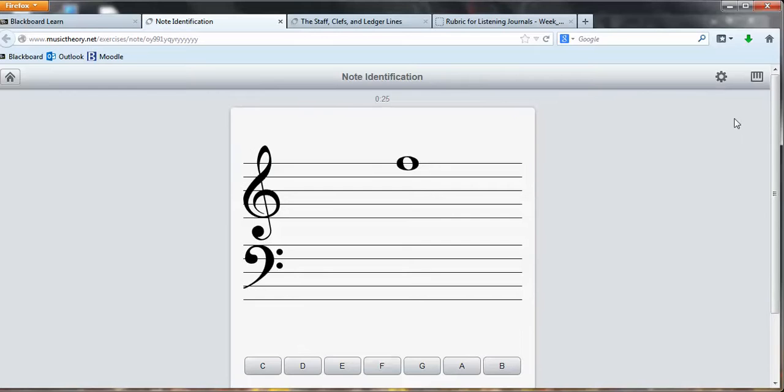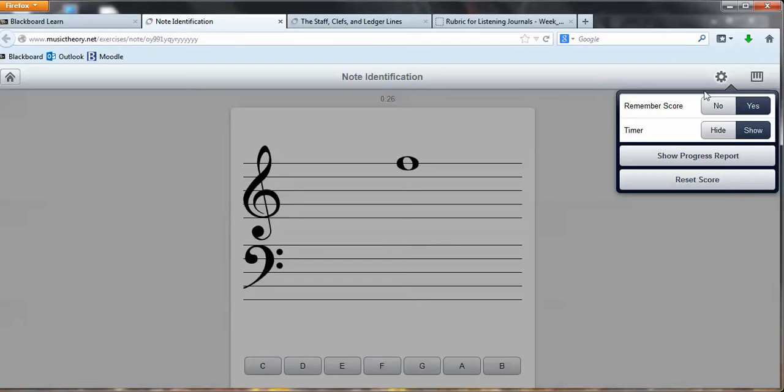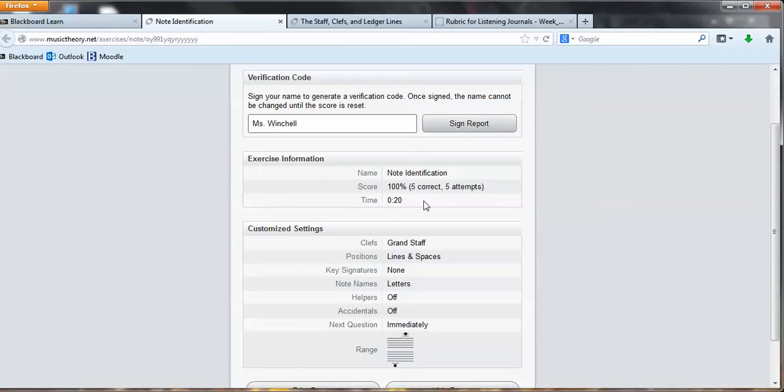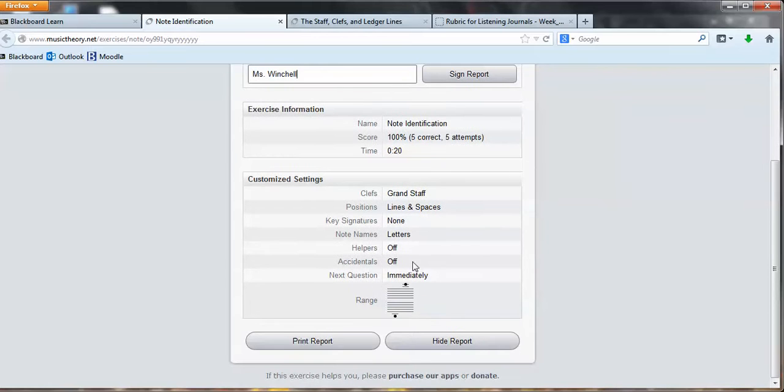And I'm going to come up to, it says remember score timer, you can hide it, you can show it, it doesn't matter. I want to show progress report. I can sign the report, and it tells me how I did that in 20 seconds. I got 100%, 5 out of 5. Remember, you need to do 20 questions. And it shows exactly what I did, so you can't go in and change anything for this lesson.